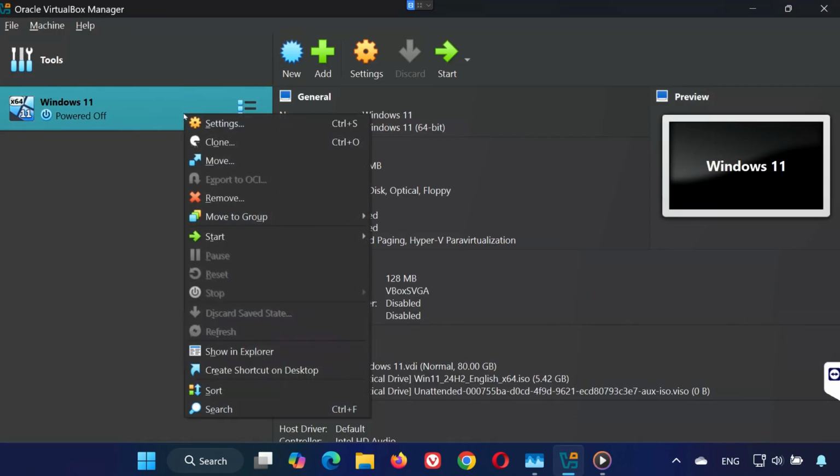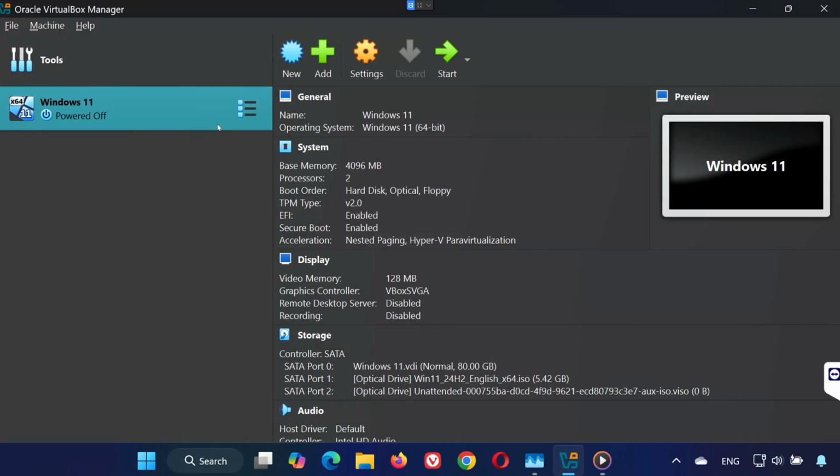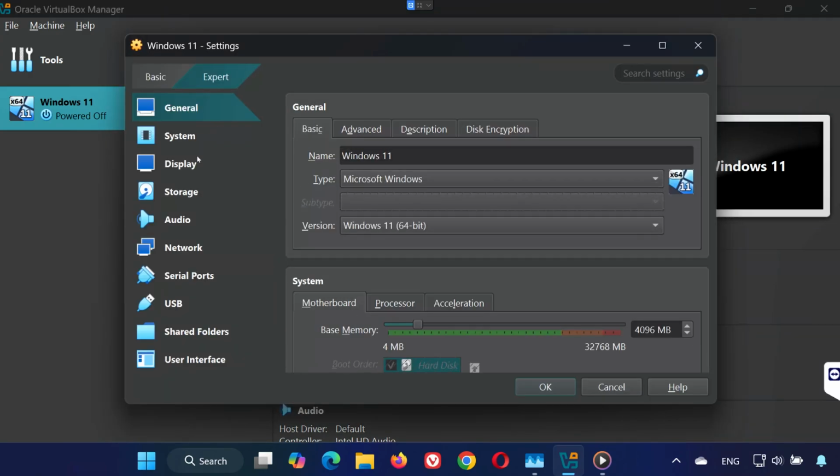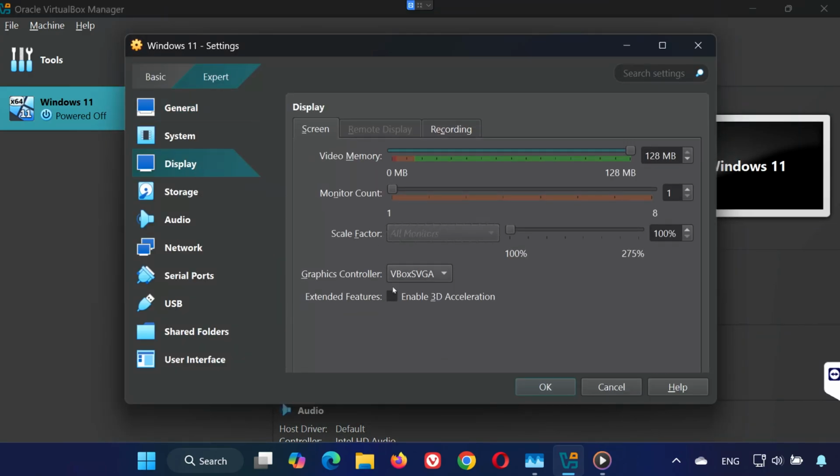Next, right-click on the virtual machine you want to optimize and click on Settings. Click on the Display tab. Make sure Enable 3D Acceleration is turned on. Then, drag the video memory slider all the way to the maximum.